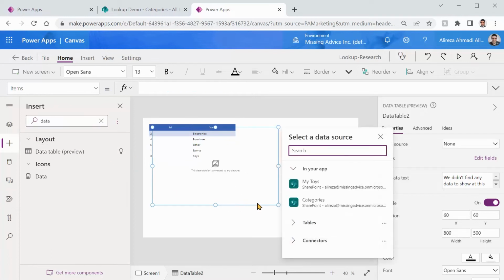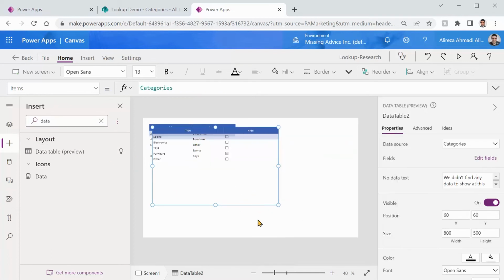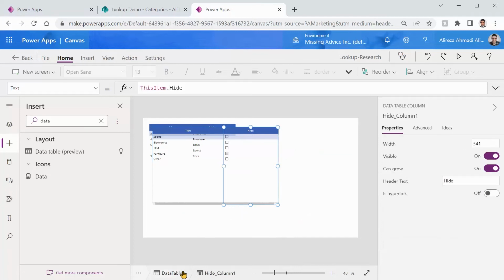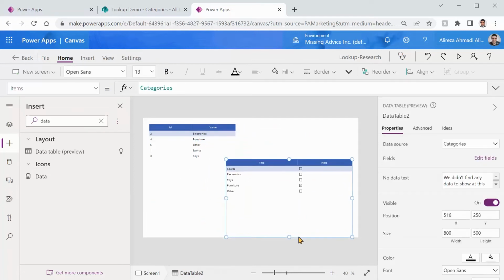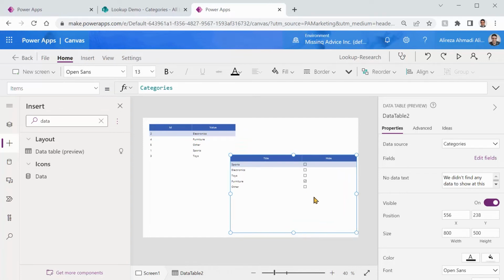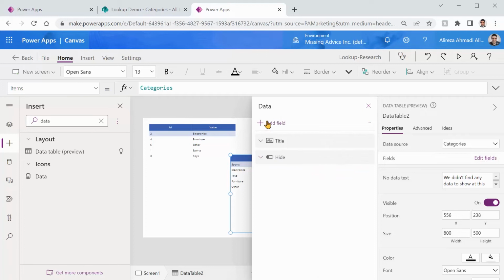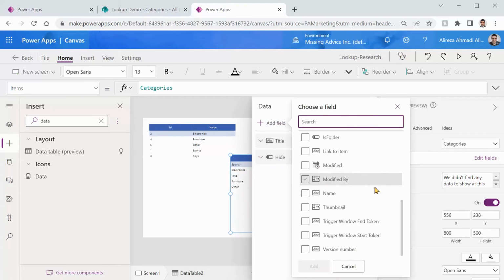There we go. And I pick categories. This time, this guy is a little bit happier, simply because it is connected to a SharePoint list and it says, hey, this SharePoint list has title and a field called height. Well, yeah, and it has a lot more. If I click on edit fields and I say add fields, you will see there are tons of fields that are actually coming with this list called categories. But I really don't need them.